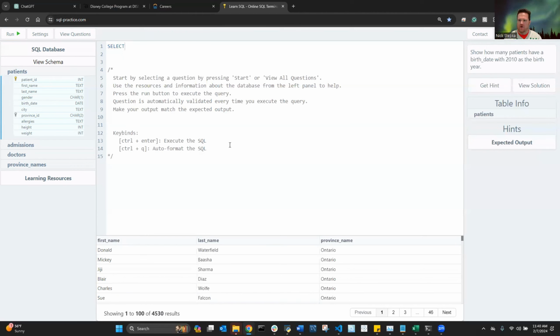Show how many patients. So this will be a count. We'll just do star. From patients. This patients table does have a birthday. Where year of birthday equals 2010. Yay! Again, we didn't have to do quotations there. It's an int. And obviously I think we did it the better way, shorter, because we didn't need the end condition.